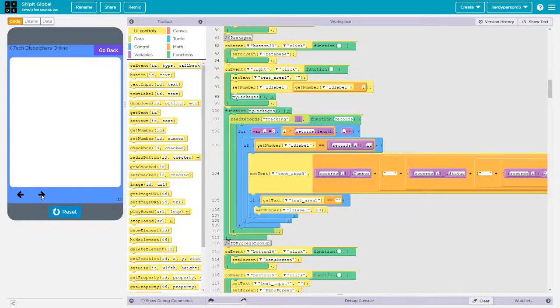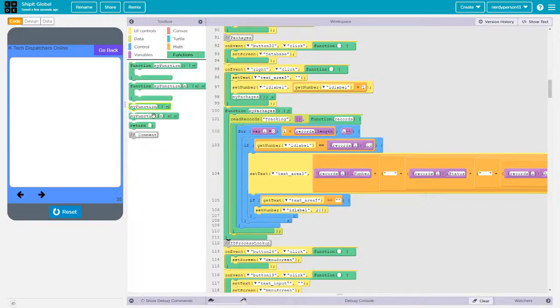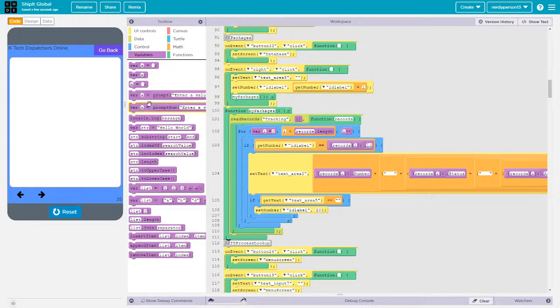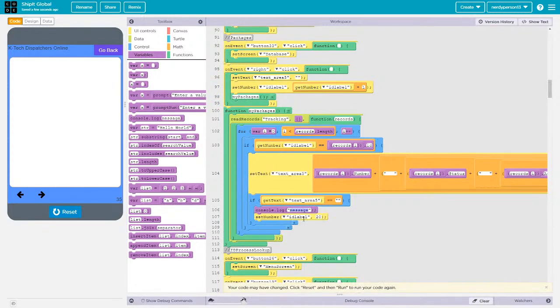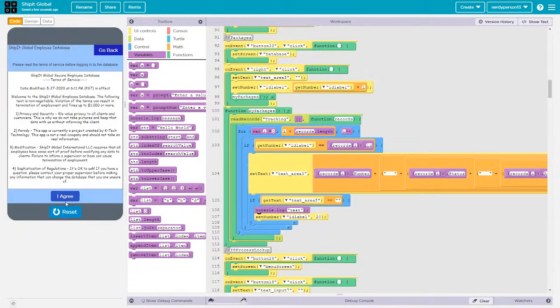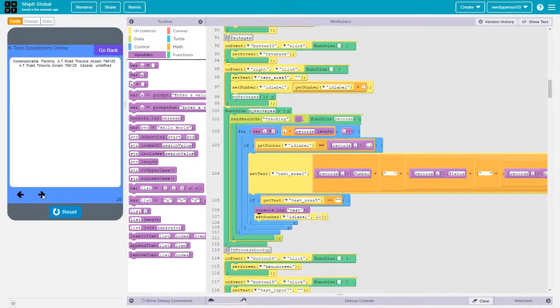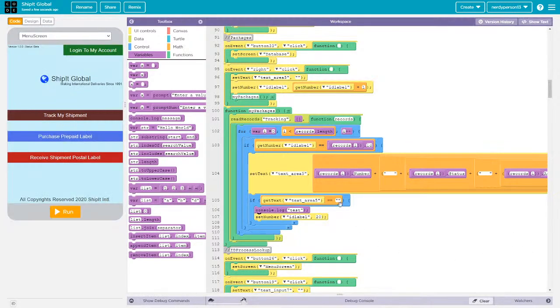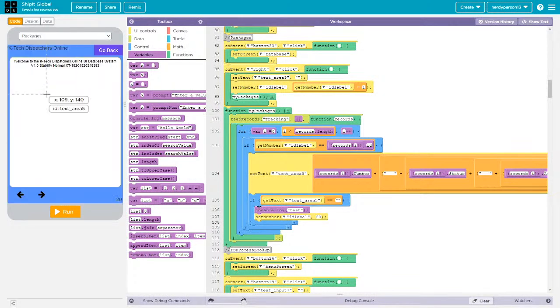30, 31. I don't understand this. Why are you not? It should be forcing it. I just want to see if it acknowledges that it's empty. It does not acknowledge it. Okay. If text on text underscore area 5 equals blank.